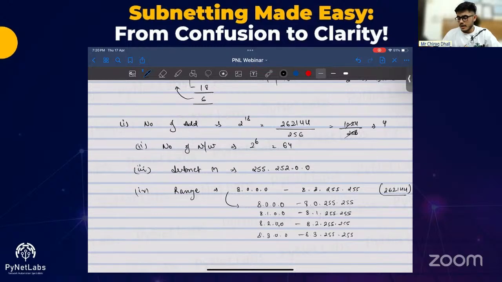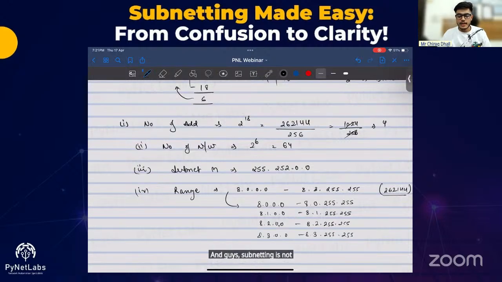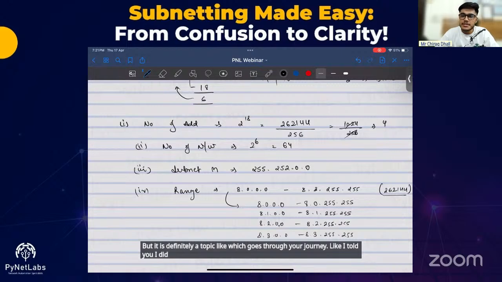Definitely, Ashraf, if you calculate it through the same procedure, it's going to be very easy for you to find the solution for your subnetting related concerns and questions, right? And guys, subnetting is not the only topic that can help you become an expert in the networking domain, but it is definitely a topic that goes through your journey. Like I told you, I did CCNA, CCNP, CCIE. It is everywhere. I can't say that after CCNA you don't need subnetting, or after CCNP you don't need subnetting. You definitely need it in all parts of your networking journey.